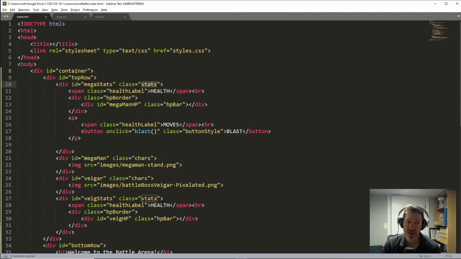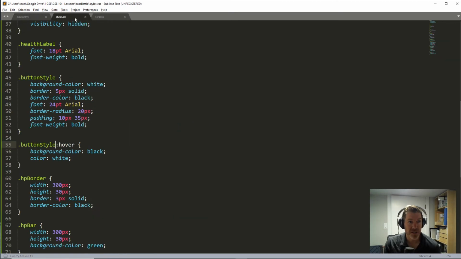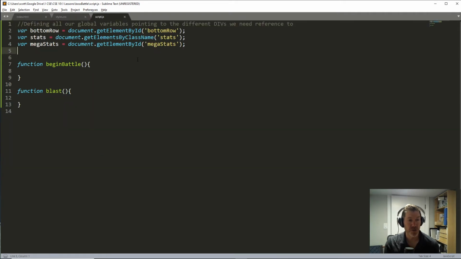The other thing we're going to need is variables pointing to the HP bar of both Mega Man and Vigar, so that we can shrink that health bar as they get damaged. So we've got Mega Man HP. This is the one we want to shrink. We don't want to shrink the border. That way, as the HP bar shrinks, the HP border stays at its original width, and you'll be able to visually see how much health they've lost. So we need to refer to Mega Man HP and Vig HP. Let's add in those variables as well.